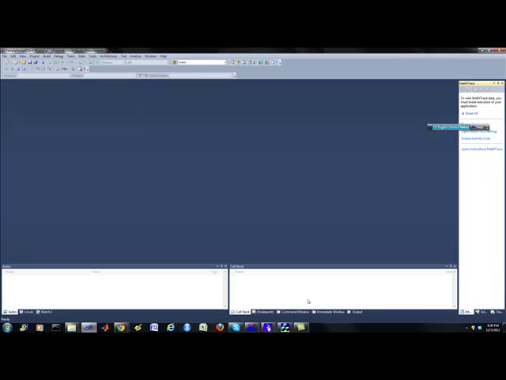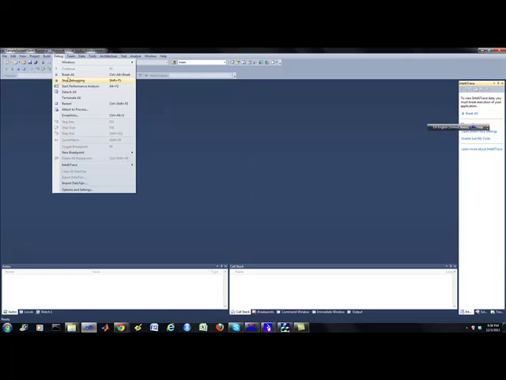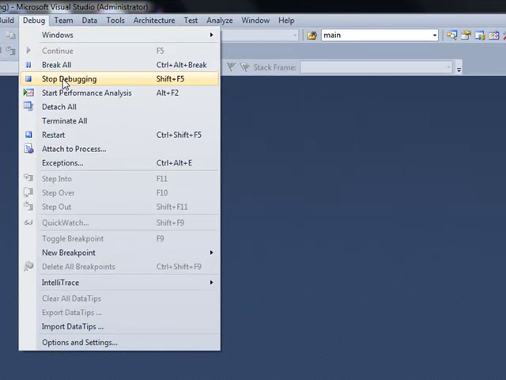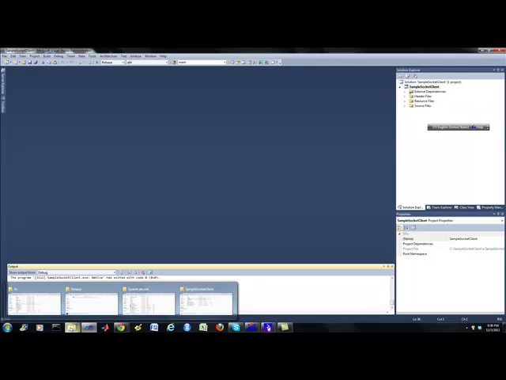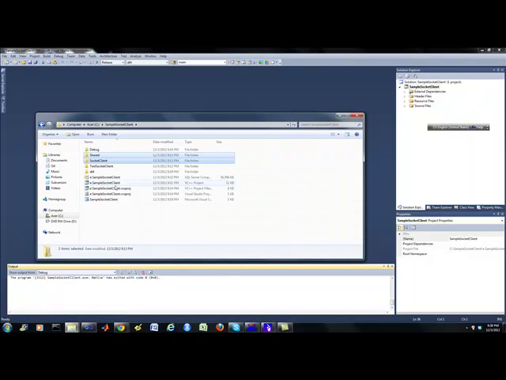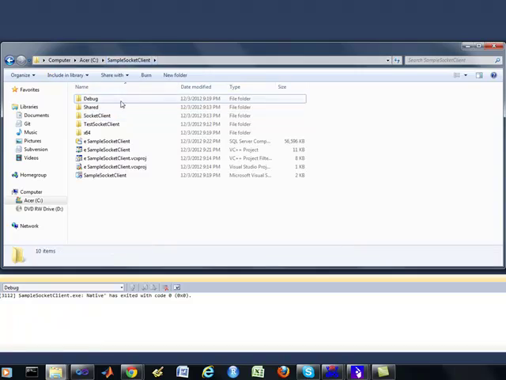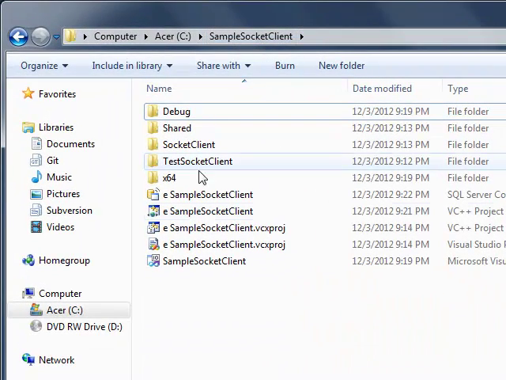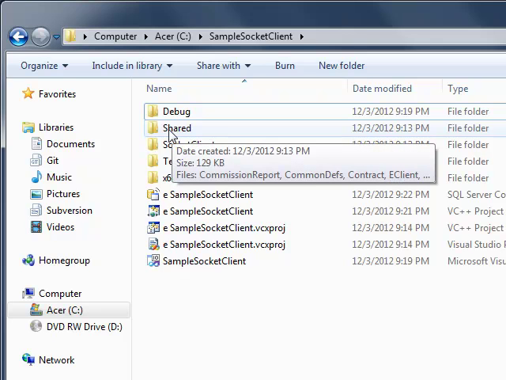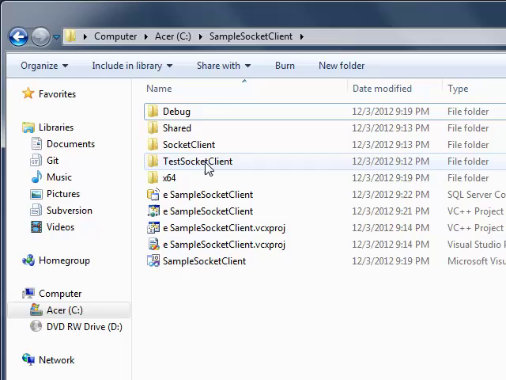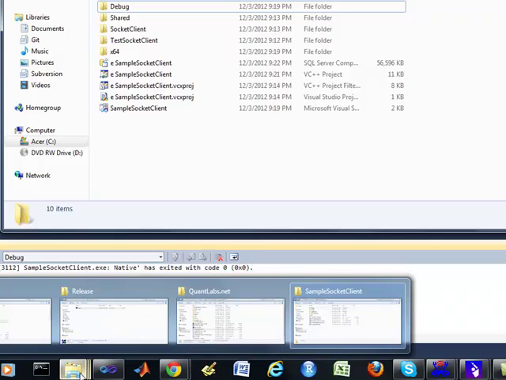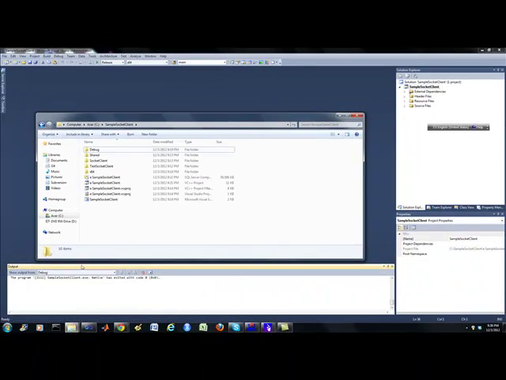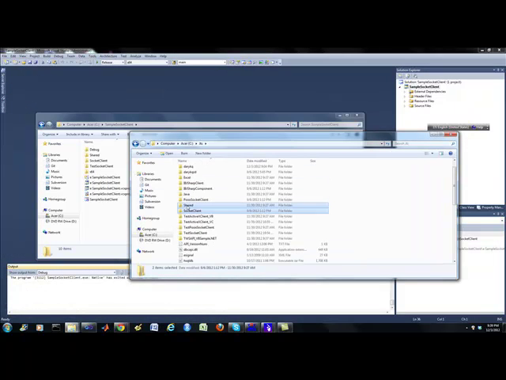In the Visual Studio, it's going to stop my debugging. Okay, so essentially what you're asked to do in that PDF I just showed you is to create a sample socket client. You also need the other projects of shared, test socket client and socket client, and essentially those are from your download of the TWS API. Let me just pull that up. So it's all here, shared, socket client.